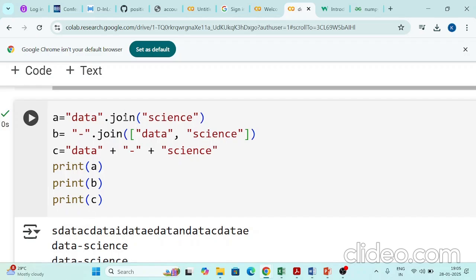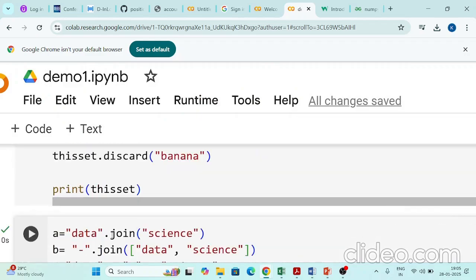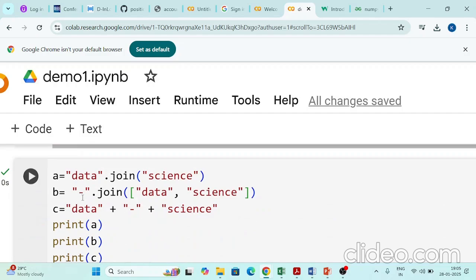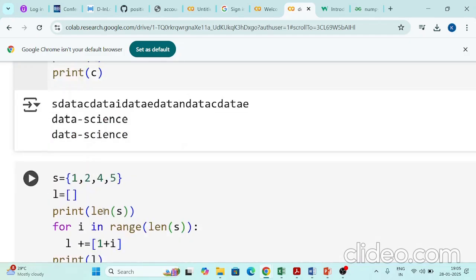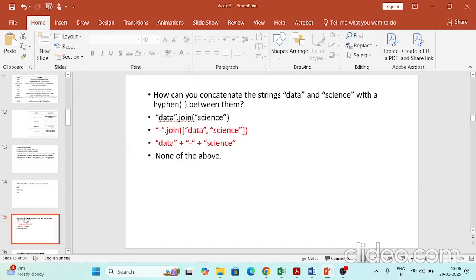If you see the first, A, whatever the value we are having, S data, C data, I data, E data, N data, C data, E data, like that. Okay. If you see here, the second, B, join data science, then we are getting data science. For C, data plus hyphen plus science, this is adding all the strings, data science. So if you want to join two things with some other thing, whatever we are writing, dot join. So B and C are the correct options.